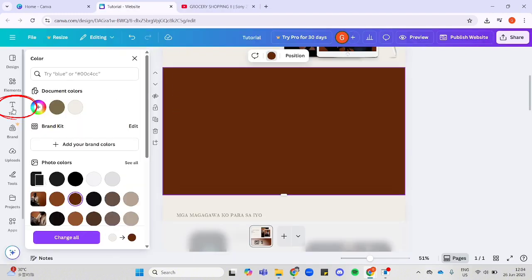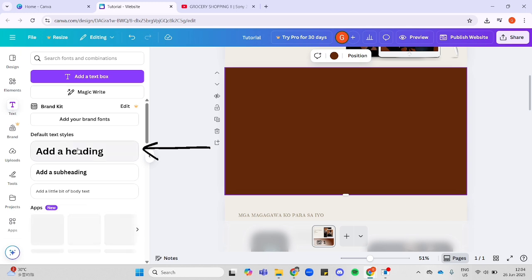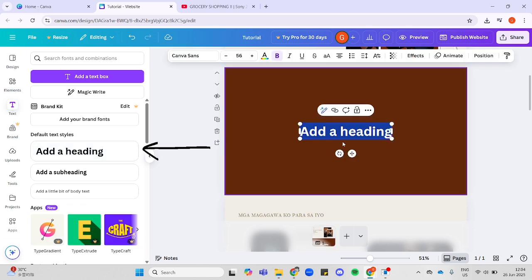On the left panel, click on Text, then click Add a Heading. A text box like this will appear and then just type in whatever you prefer. I'm going to type in Video Embed.